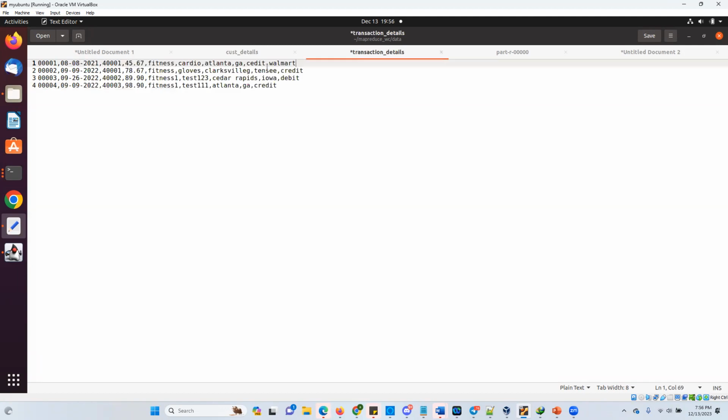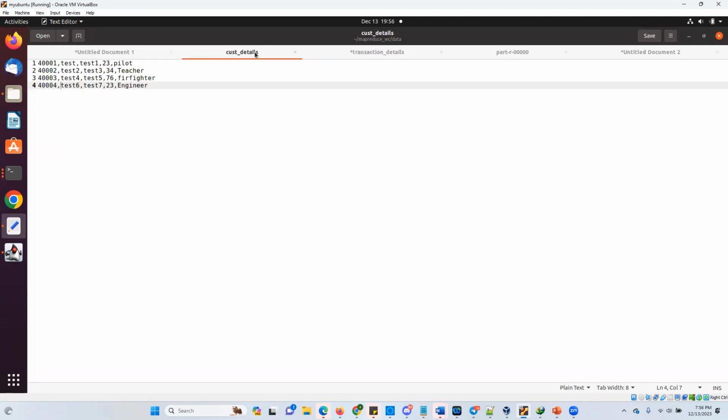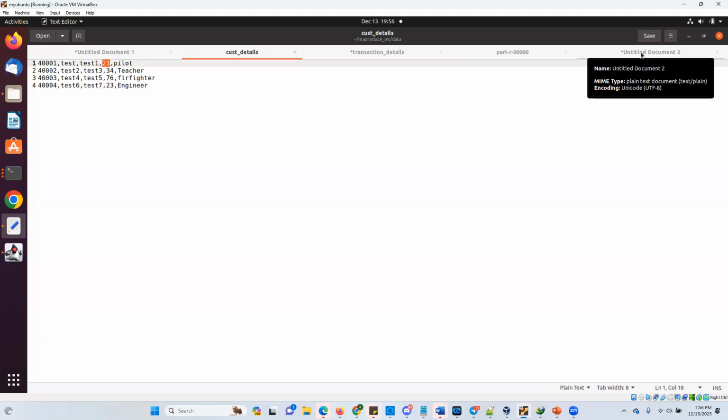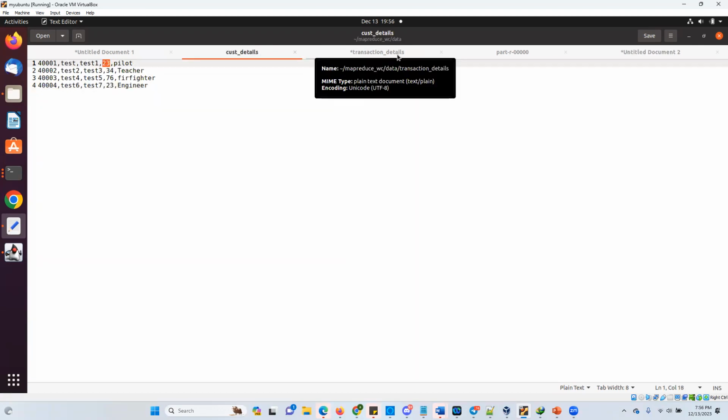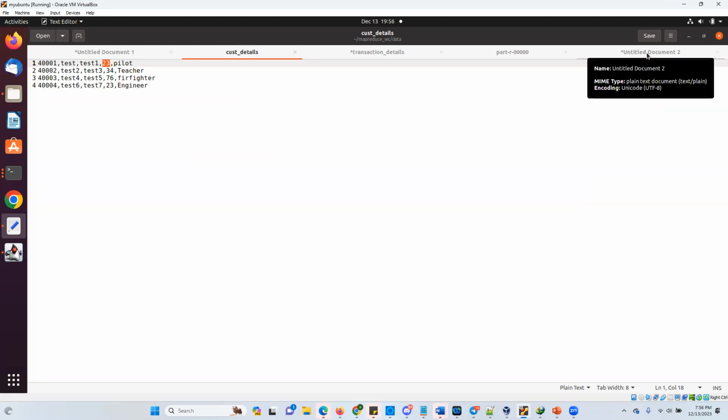Suppose a transaction has a profession field, and I want to relate something to it. A field like that can be used as a key-value pair in the distributed cache. You can pass the key from here and get the value from the distributed cache. The distributed cache can be used either in the customer mapper or the transaction mapper, depending on where that key is.